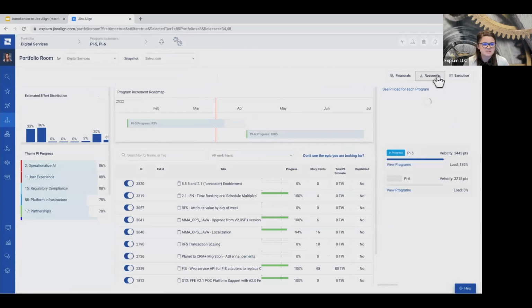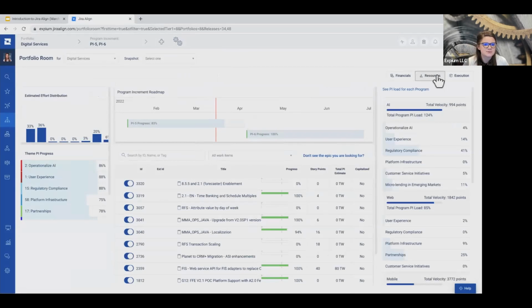There's multiple tabs to the portfolio room. So under resources, we can actually see some more information, our estimated effort distribution here. Again, our product and program increment roadmap and our backlog. And then we see the velocity for each program and their progress throughout the PI or PIs selected.